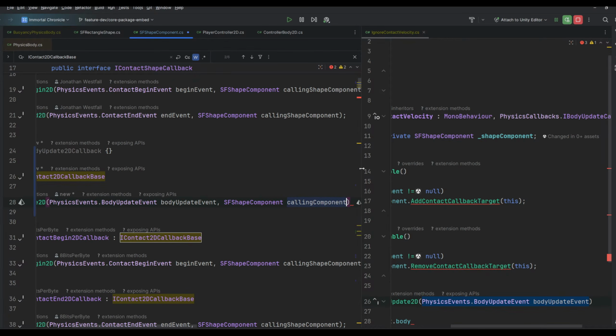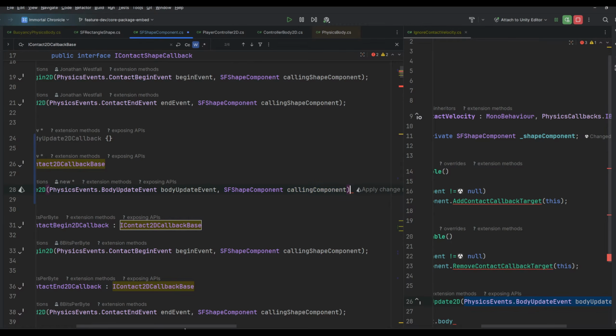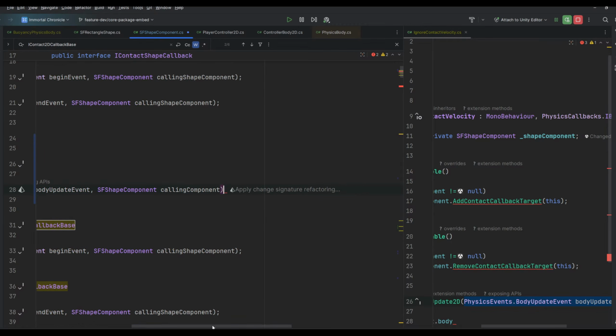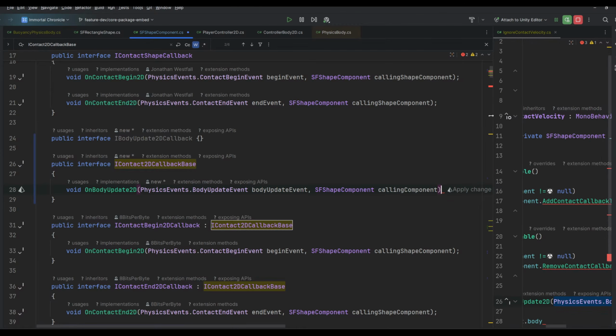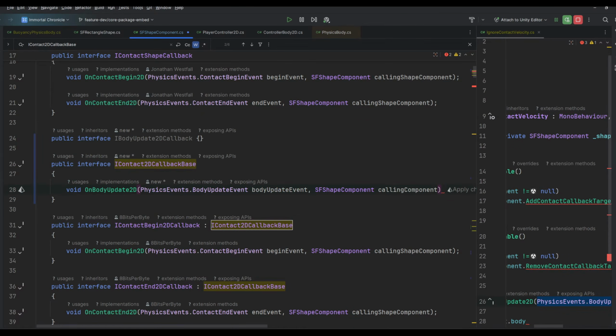Also, the reason why I have these interfaces and events is that I'm making it so that one physics body can call on begin and on contact enter on multiple different game objects and components. So it may seem weird, but just bear with me for like 2 seconds.